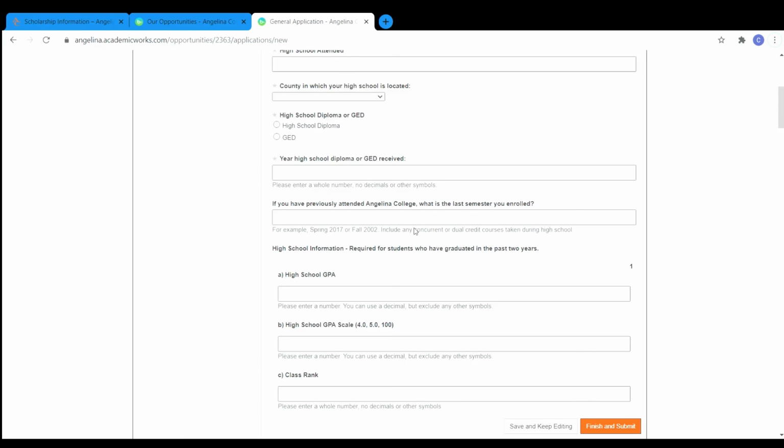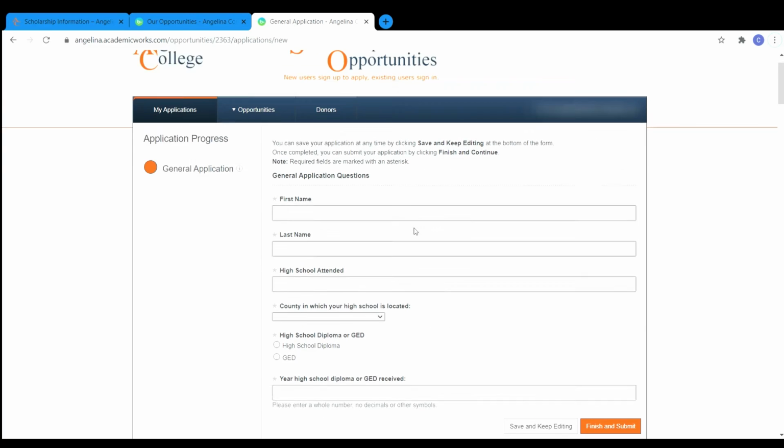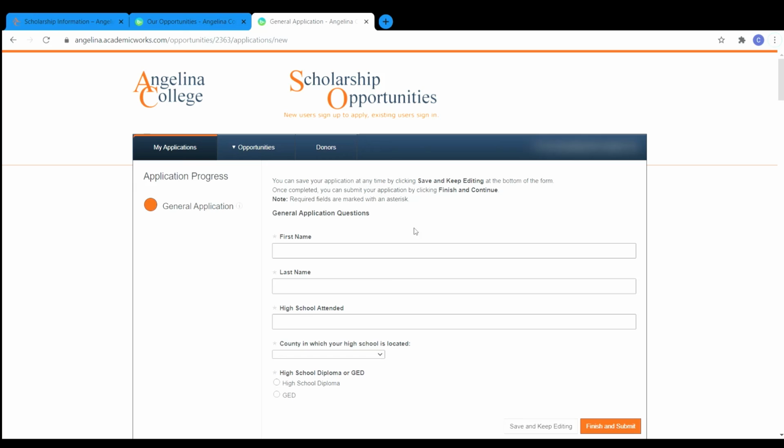But when you have filled out the entire application, click Finish and Submit, and you'll receive an email that lets you know your next steps. You can also sign into the dashboard at any time after your application is finished to see scholarships you've qualified for and then provide any additional information that's requested of you.